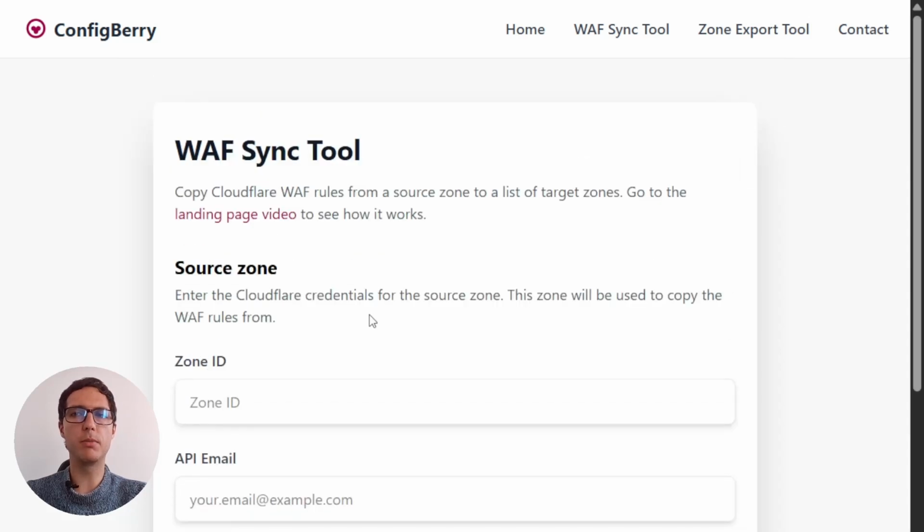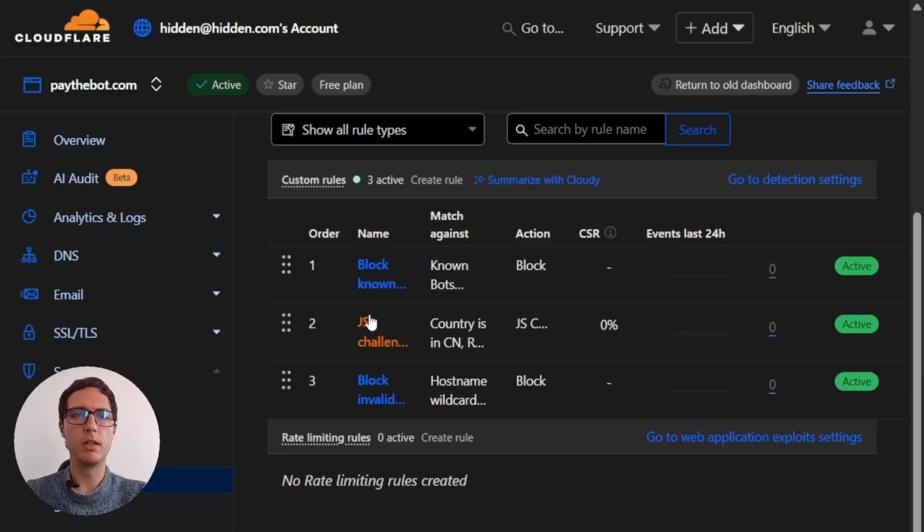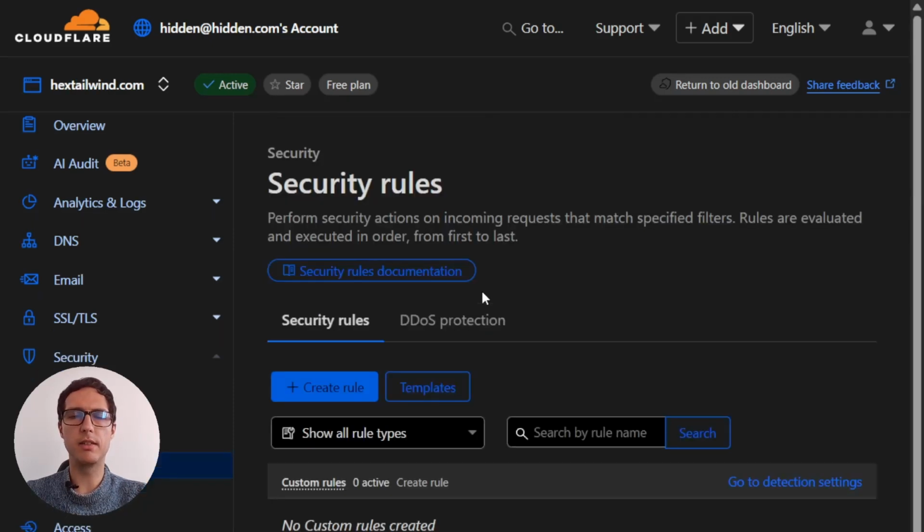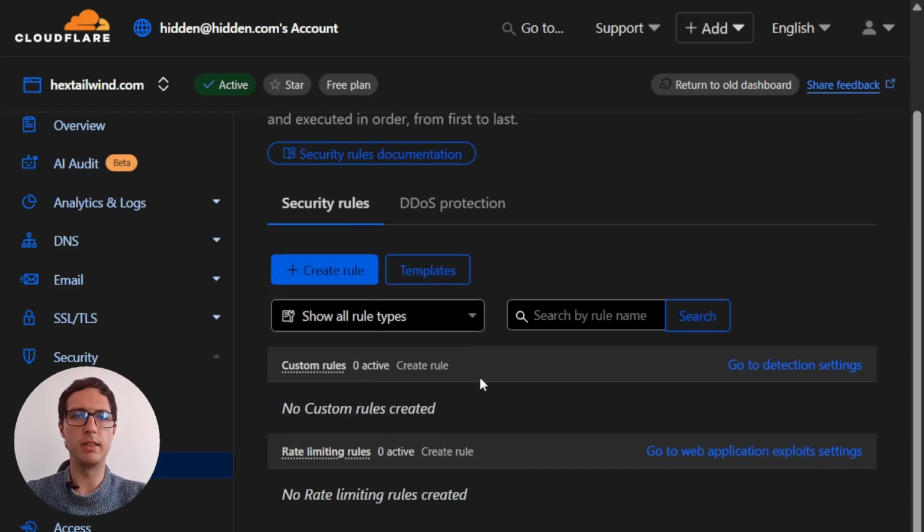Let me show you the examples I'm going to use. This is the WAF page for the source zone in Cloudflare. You can see it has a few security rules in place. And this is the WAF page for one of the target zones where I want to copy the rules over. And you can see that it doesn't have any rules at the moment. Okay, let's go back to the WAF sync tool.